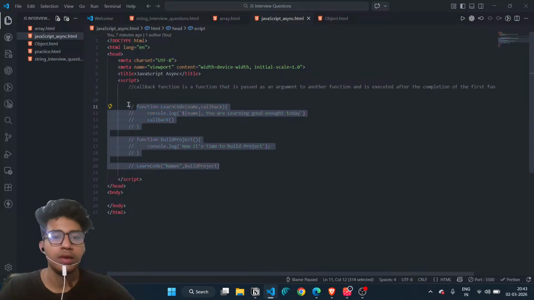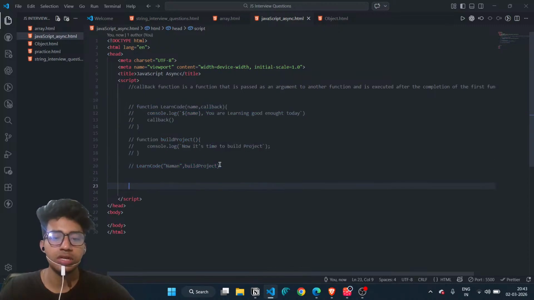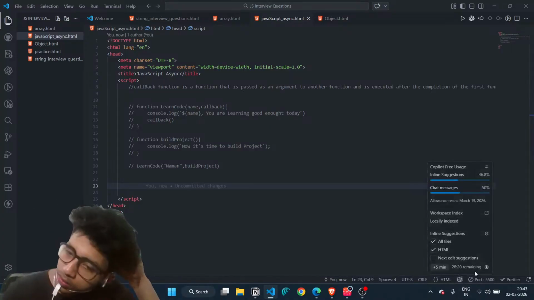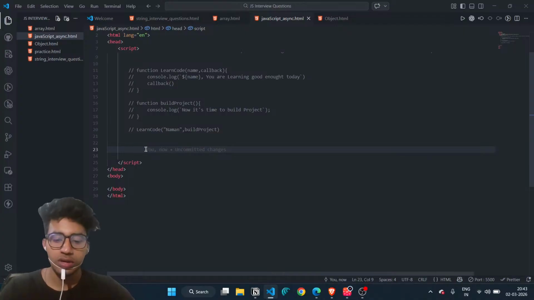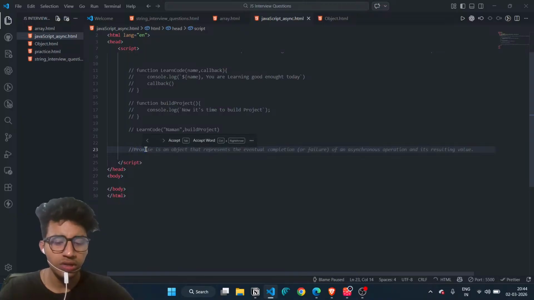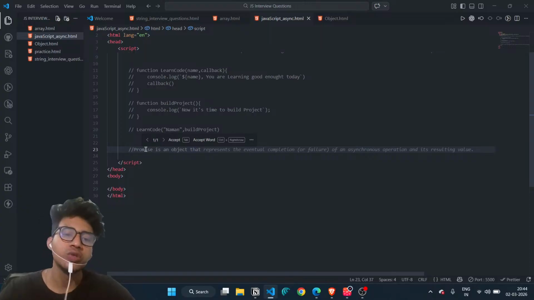Okay, and here is the promise. I just need to unpause this because it should help me. Now here is a promise. You can use this AI tool to understand. You can see that a promise is an object. A promise is an object that represents the eventual completion.